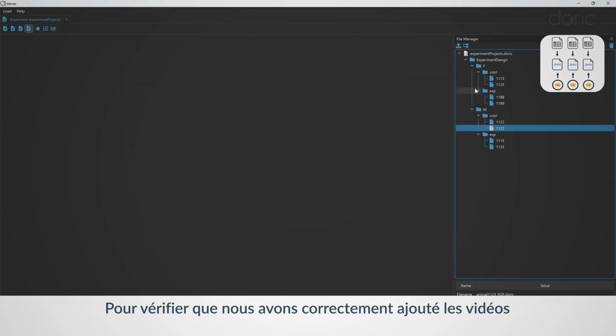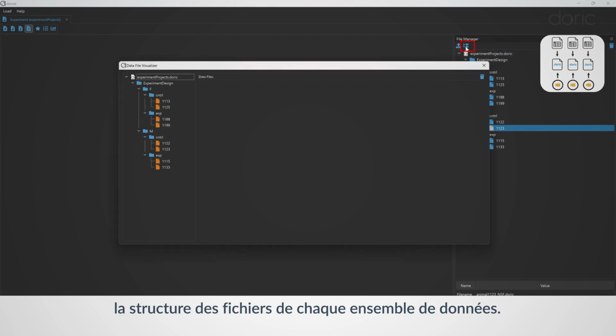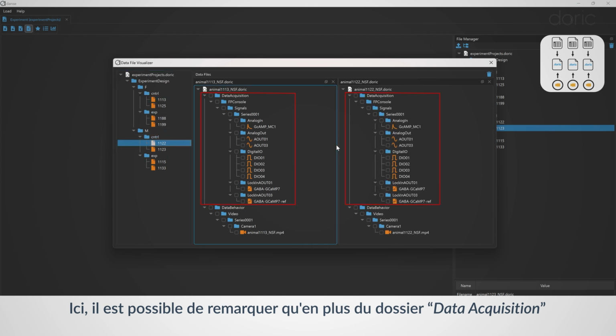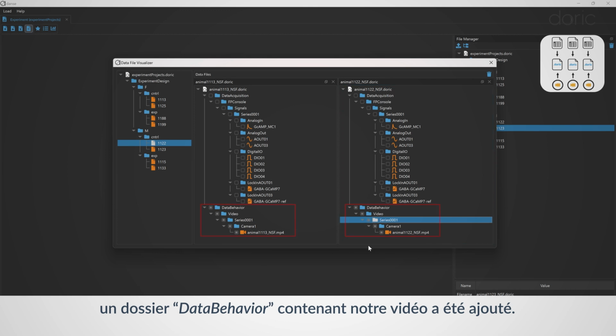To check that we properly added the videos, use the File Tree button to view the file structure of each dataset. Here, we can see that in addition to the data acquisition folder that contains the raw neural data, we also have added a data behavior folder containing our video.